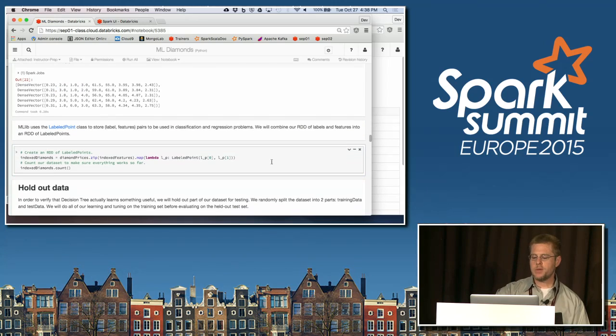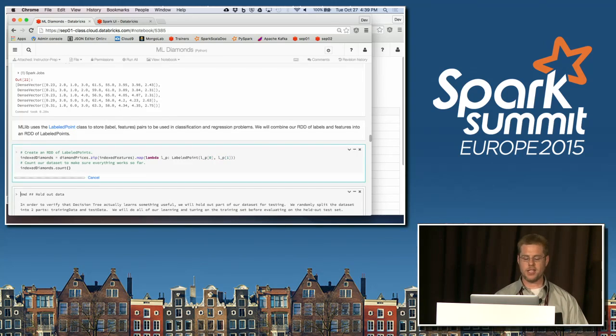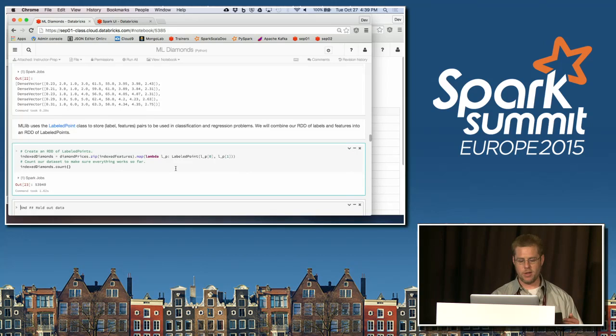Now we're going to make our labeled points. Remember, a labeled point is a label together with a feature vector. We're going to take our prices and zip them together with indexed features, which produces a pair. We'll do a map from the pair to a labeled point constructed on the first part of the pair, which is the price or the label, and the second part of the pair, which is the feature vector. We'll count those, and we'll also look at what a couple of them look like.